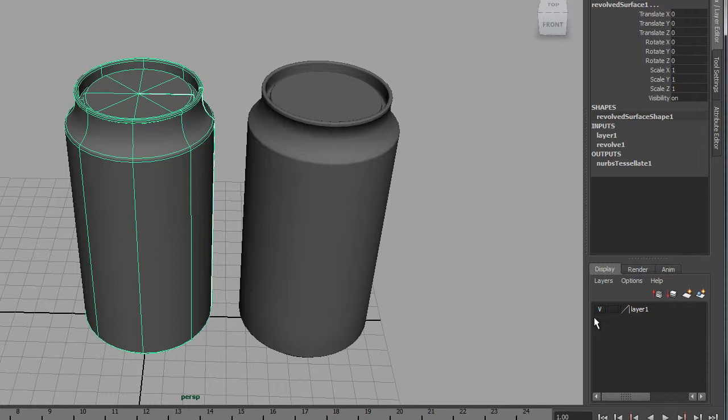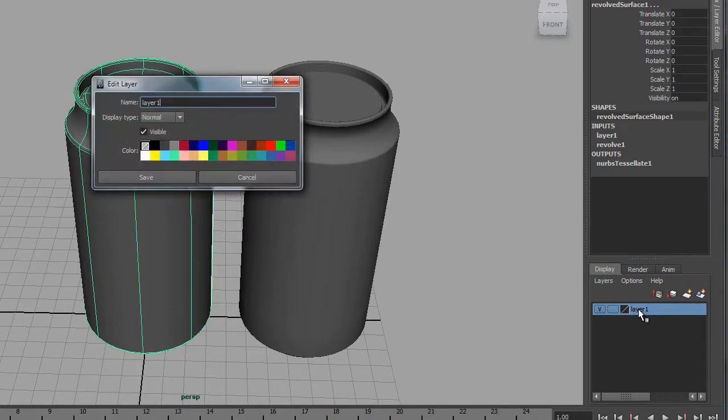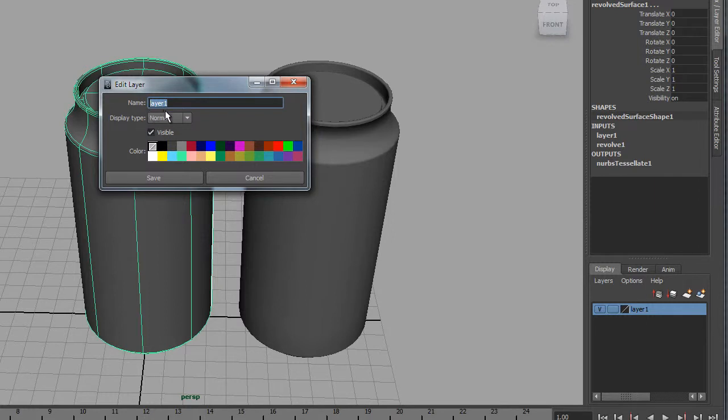Now, in a second, I'm going to show you how I know that it's in there. But first of all, what I want to do is rename this. So I'm just going to double-click the layer on the name, and it'll pop the Edit Layer panel up. And I'm just going to type a new layer name in here. So I'm just going to call this NURBS in capitals curve, just like that.